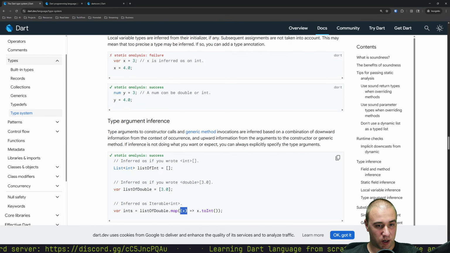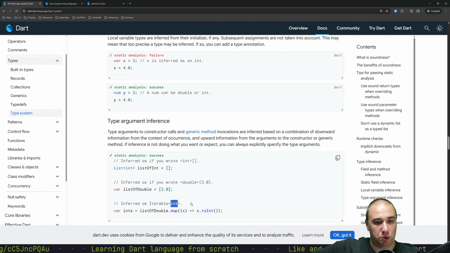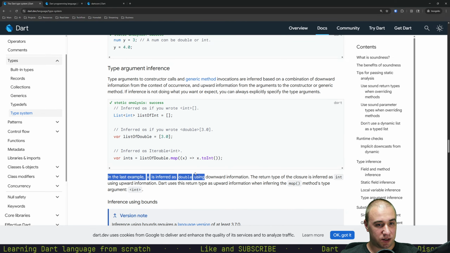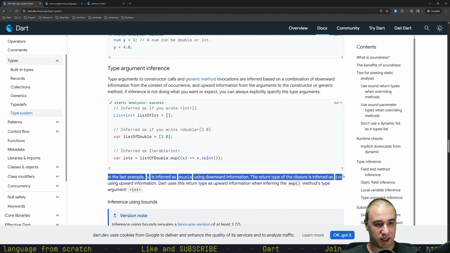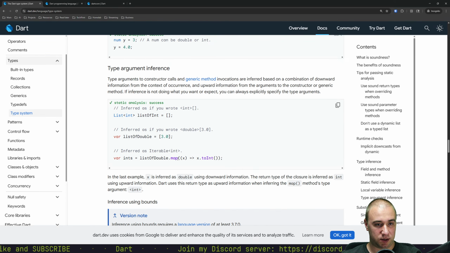And we map it where x is to integer. So it's inferred as iterable of integers, okay? Because it returns some kind of iterable. Probably it's a list, but we don't know. Okay. In the example, x is inferred as double using downward information. The return type of the closure is inferred as integer using upward information. Dart uses the return type as upward information when inferring the map method's type argument, which is integer, right? Figured out that, hey, the map is on integer.